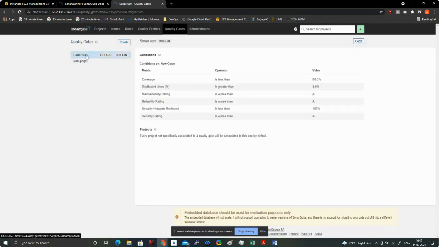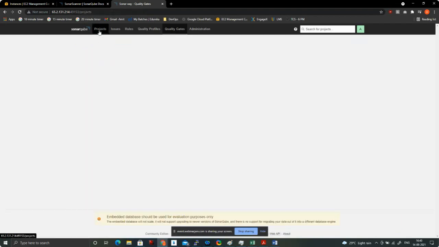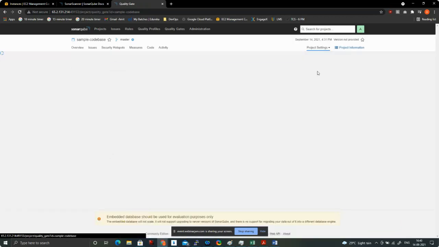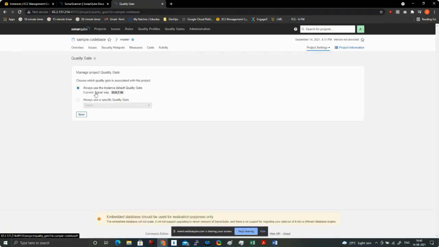So if I go to quality gates, I see 2 quality gates now, SonarWay and SkillUpRight. And if I go to project, sample code based project, if I go to quality gate here, I see that it uses SonarWay quality gate, right? But now I want to use SkillUpRight quality gate, so I will assign that quality gate as a governing factor for our application and click on save.